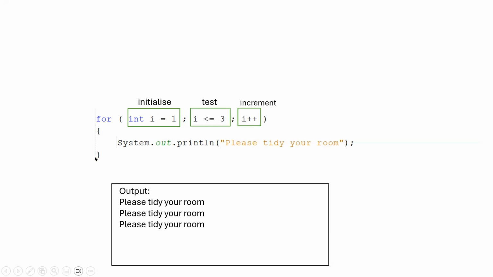Now we get to the curly bracket. We go back to the top another time. We do the increment, so I becomes 4. But when we do the test, is 4 less than or equal to 3? No, it is not. It's greater. So the test works out as false. So the loop will not carry on.